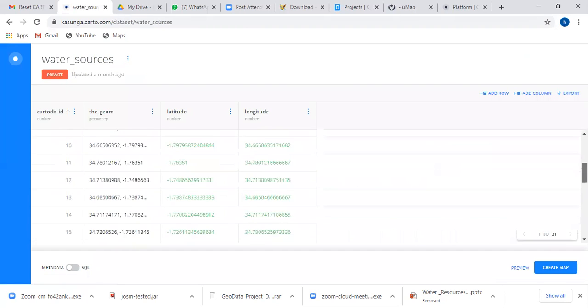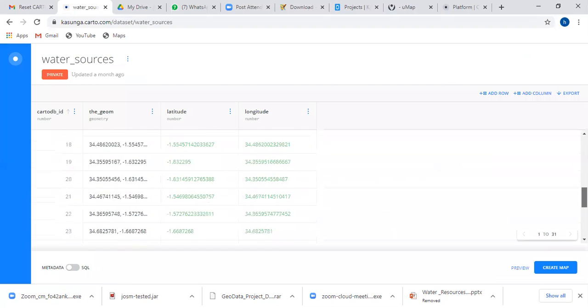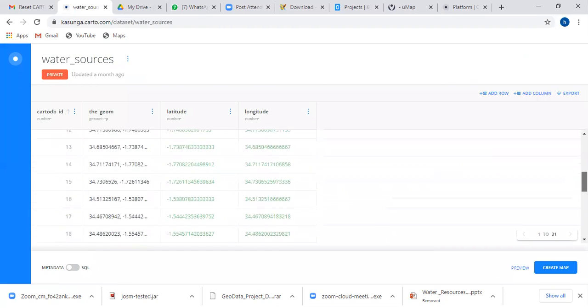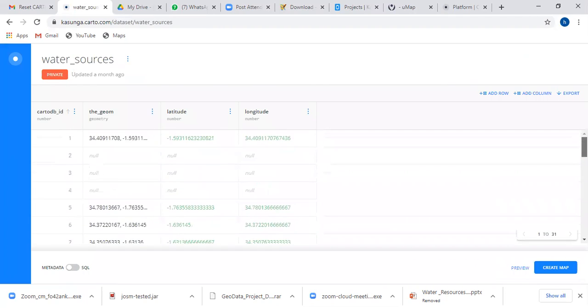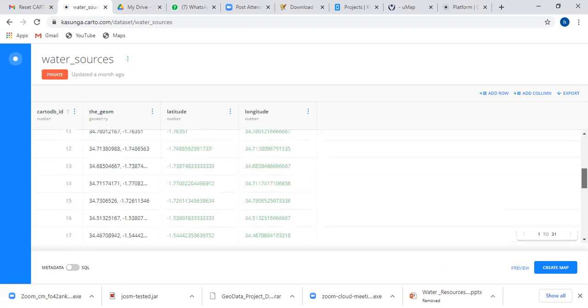Okay, now you can see these are the water source data that I have. In my water source data, I have an ID, the geometry field, the latitude field, and the longitude field. So what does this mean?